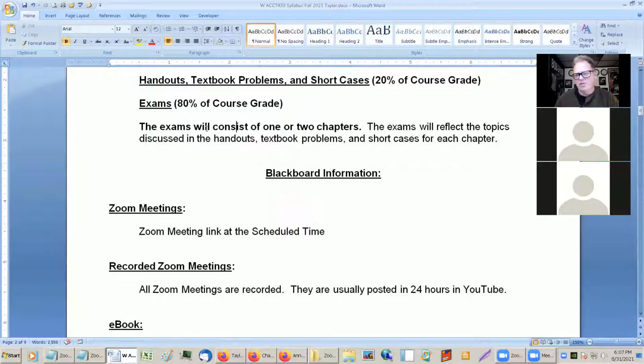Exams usually consist of 1 or 2 chapters, and the reason for making these exams shorter is a couple of reasons. First of all, people retain it better. And second of all, usually they do better on the scores. The scoring is better if you break it up into smaller chunks.